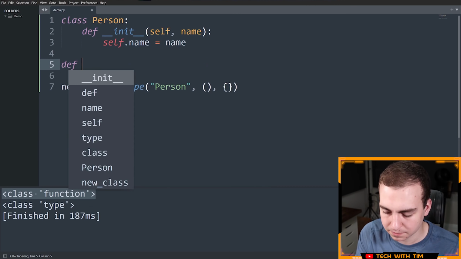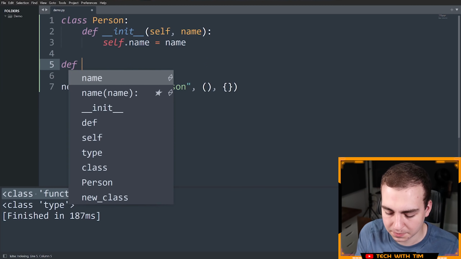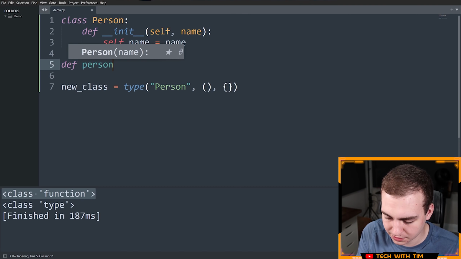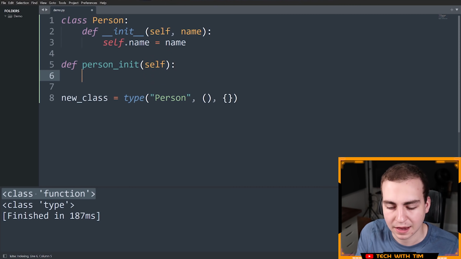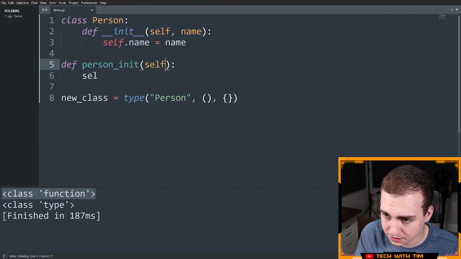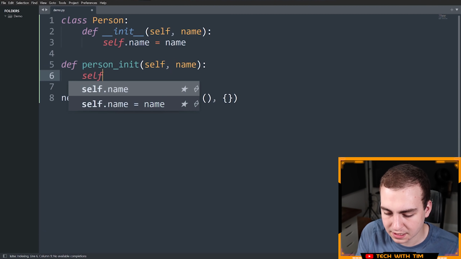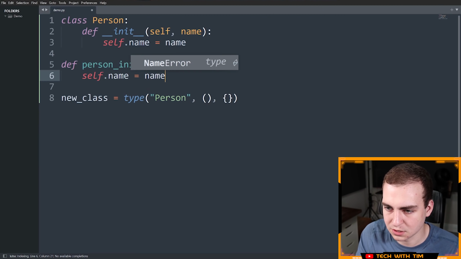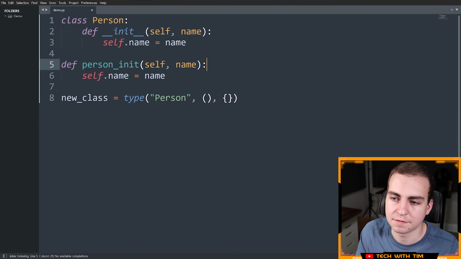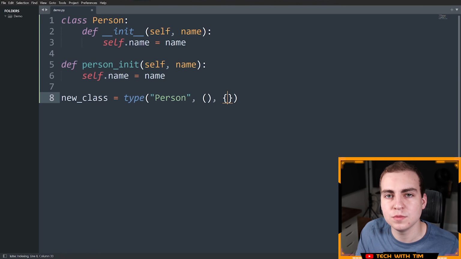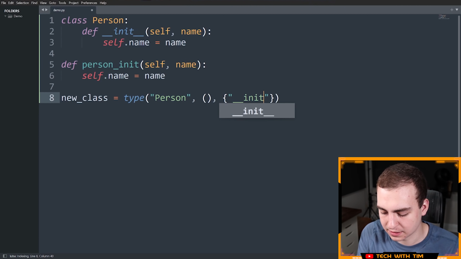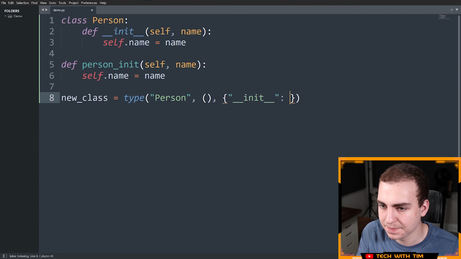And so what I'm going to do here is create a function. I'm going to call this function person underscore init. What this function is going to do is take in self and take in name, and it's going to say self.name is equal to name. Notice this is the same as the init function right here. Okay, so we have this init function. What I'm going to do now is create an attribute of this class, which is the init method. So I'm going to say init, and then this is going to point to the person init.